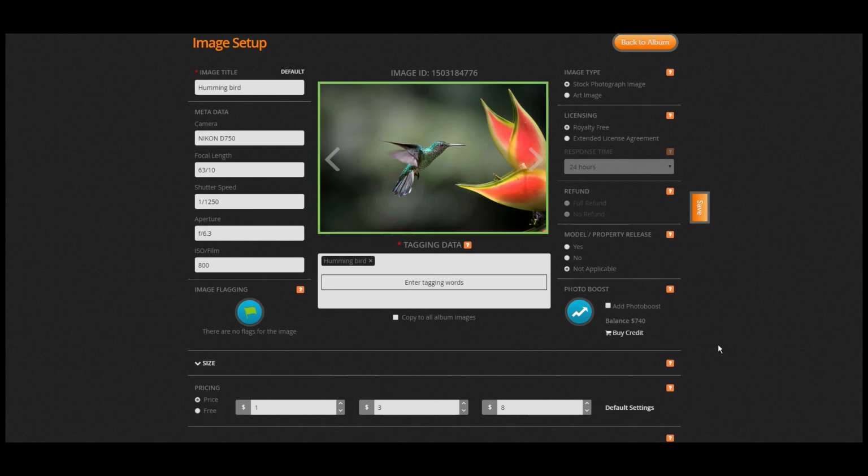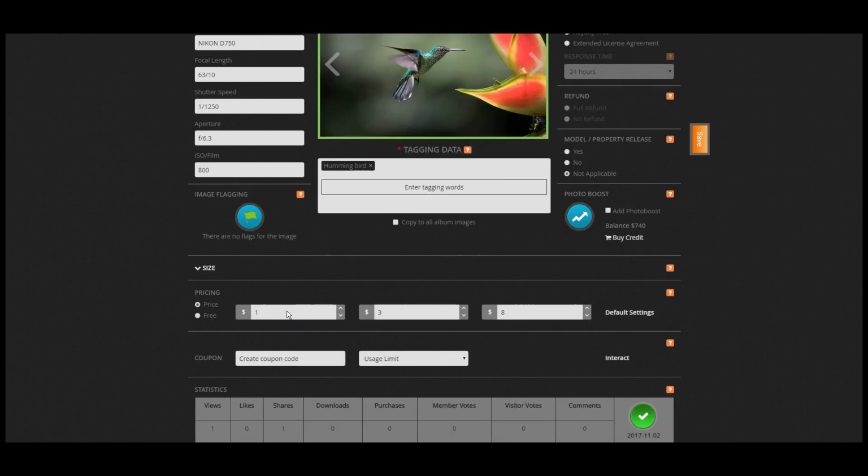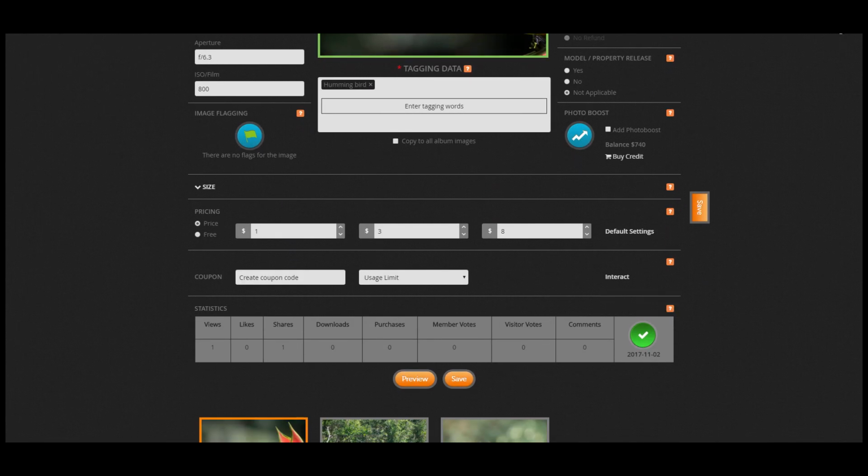Image setup is designed to have minimal input from the member, but it does require 3 parameters: an image title, at least one tagging word, and to ensure that the image does not have any active flags. When these 3 parameters are completed, the image is considered set up correctly.